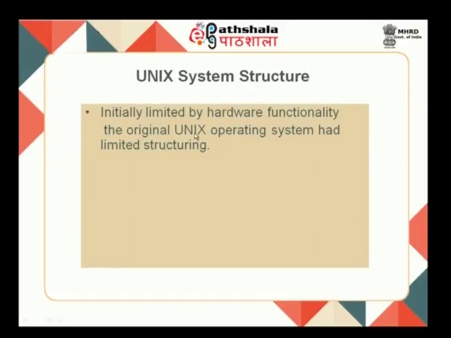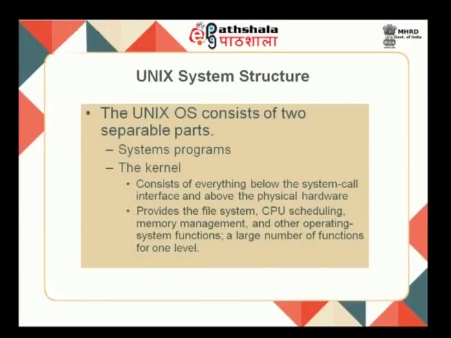And this Unix system structure was initially limited by the hardware functionality, and hence this also had limited structuring. In the case of Unix, there are two separable parts. One is the system programs, that is, the other programs that are present in the system in addition to the kernel. The kernel is the standard operating system. In addition to that, you have other system programs present in the system, like the compilers, and so on.